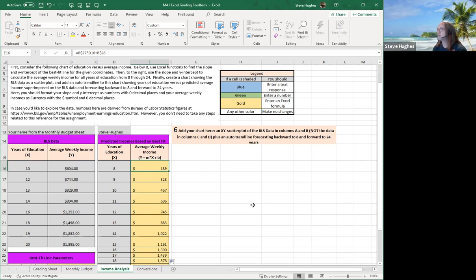All right, you guys ready to do another chart? So step 6 says make an XY scatter plot of the BLS data in columns A and B. So I want to go to columns A and B and I want to make a plot of this data right here. I want to include the values in A15 and B15 where it says years of education and average weekly income. I want to include those and I want to include all the data values below it to plot points, XY points, right? That's what a scatter plot is. No lines, just points.